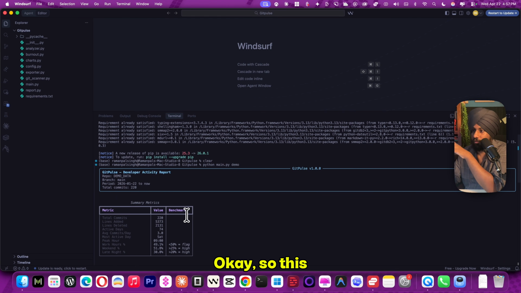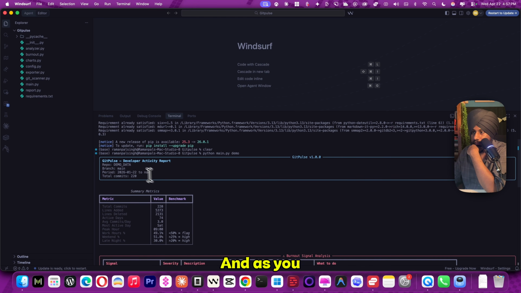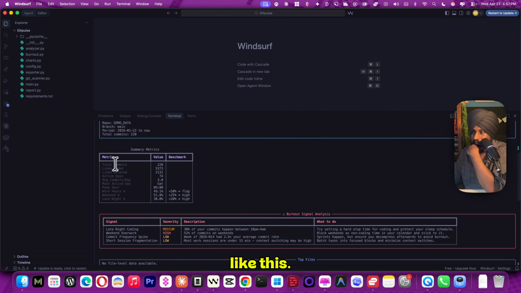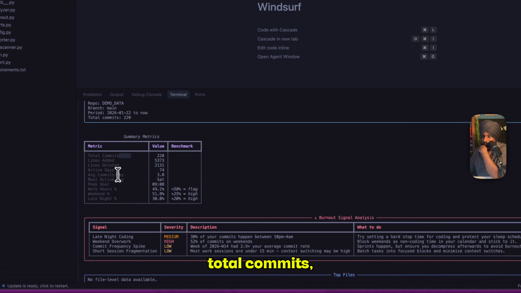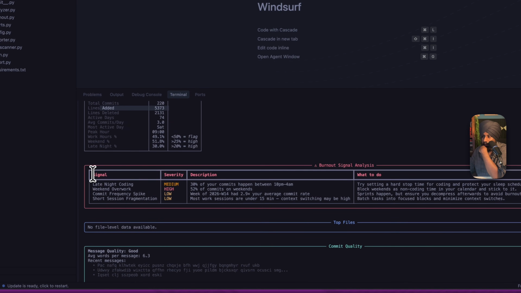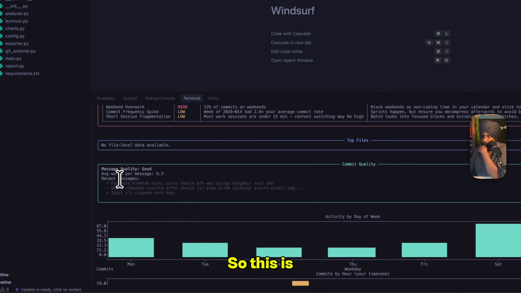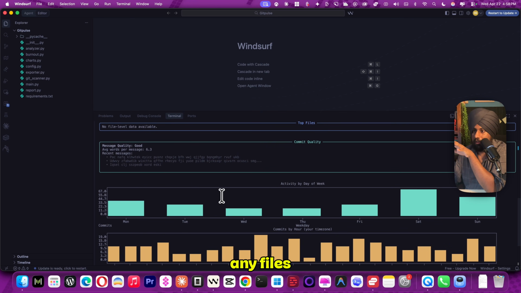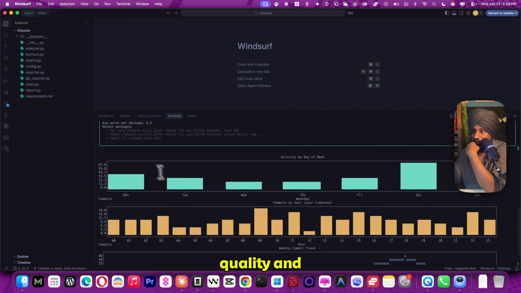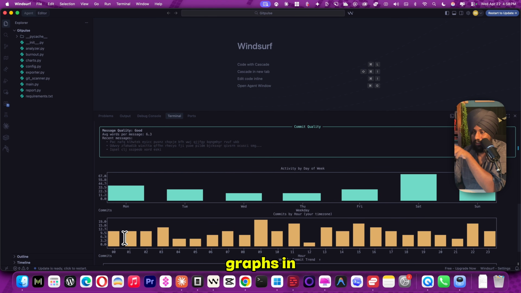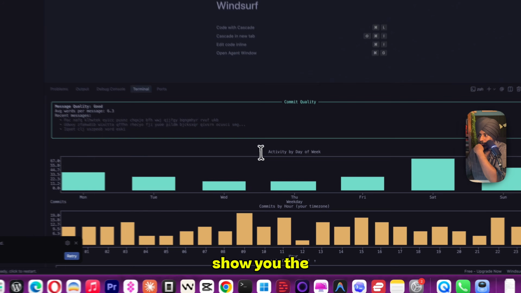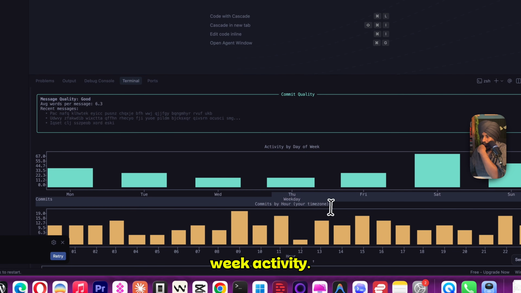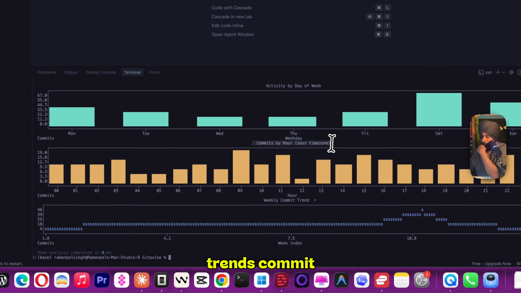Okay, so this will be the demo data which it will collect once we start activating this CLI. And as you can see, it look like this summary. So total commits are there, lines added are this, and signal description, what to do. So this is great. And top files, obviously there's no files, but any files will be listed out here. So commit quality, and also the graphs in your CLI. So it will show you the activity at the day of the week, activity, weekly committing trends, commit by hour.